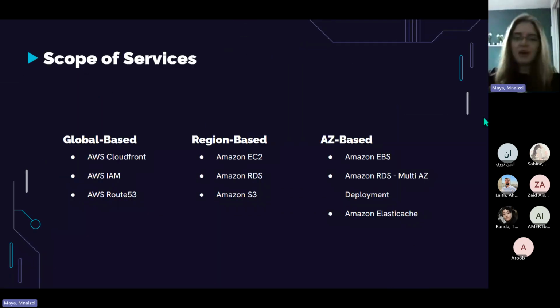So we have three: global based, region based, and availability zone based. Global based, we have CloudFront, we have IAM, which is going to be our topic for tomorrow, and we have Route 53, which is a DNS service. We're going to open our console and check these out.